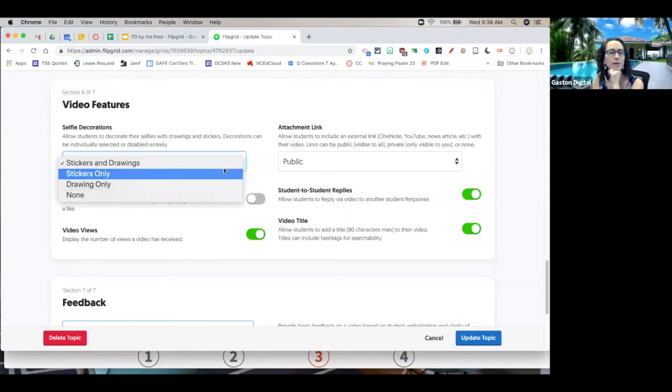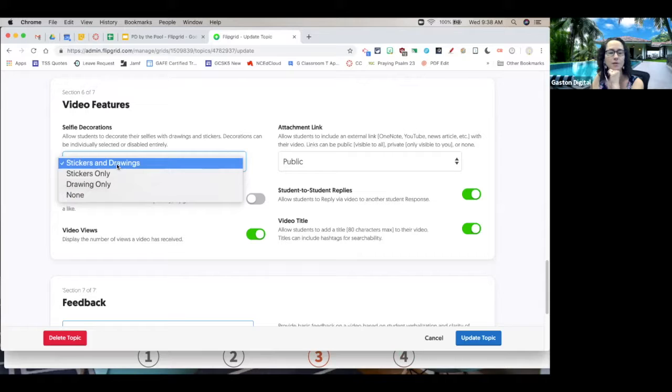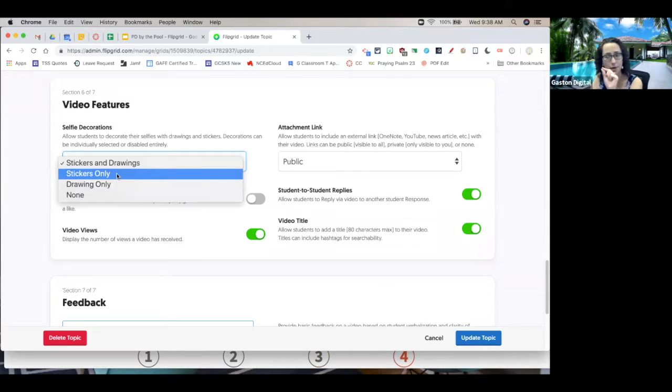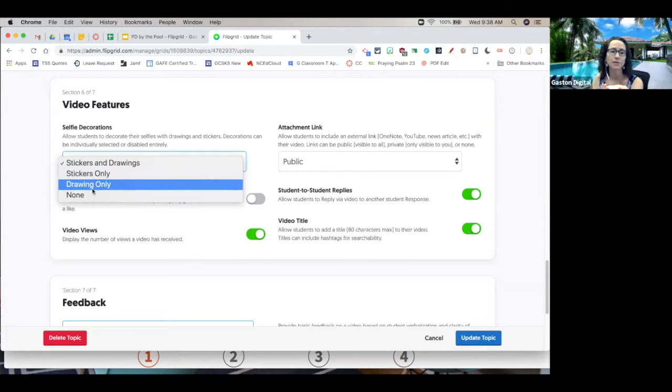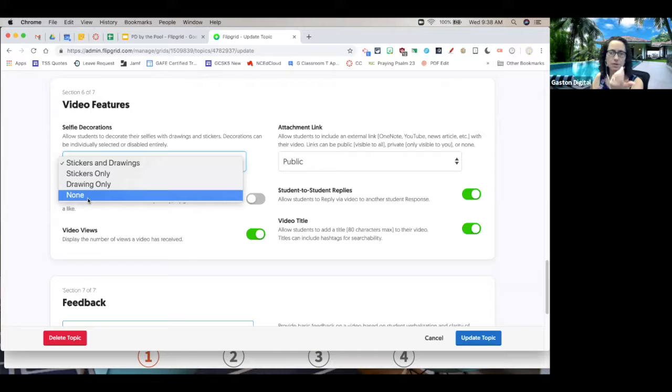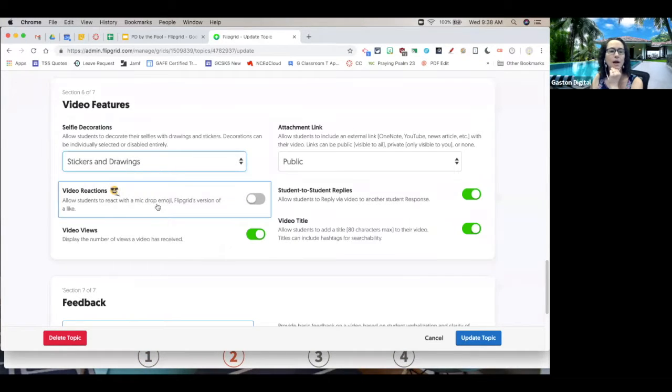You can turn these on and off. They also have the option to draw, so I could have drawn some things on there as well. But as a teacher, you can decide, do you want students to be able to stick those things on or not? So you just click the drop down and make your choice. Video reactions, you can turn this on. Let students do a drop mic for a student that's done really well. They can put emojis on. All of those kinds of things.